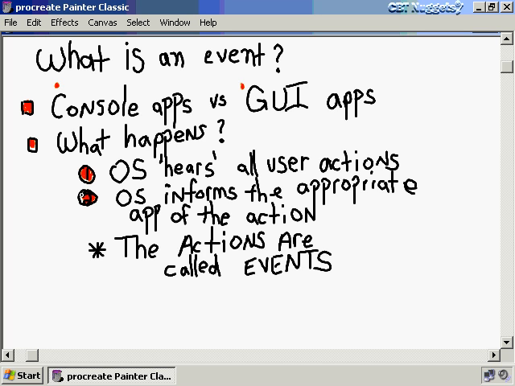And then what it will do is pass that action. Hey, you were just double clicked. Hey, you were just moused over, to the appropriate application. So the OS hears all actions, and then it determines, of the currently running applications, which is the appropriate application, and informs it of the action. And those actions are called events. The actions that you are doing.